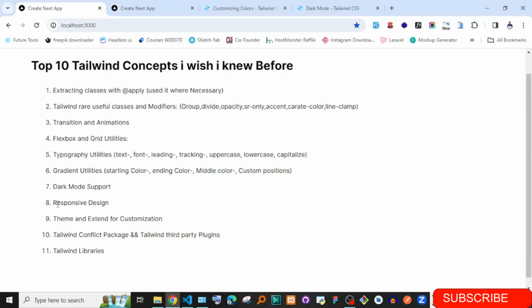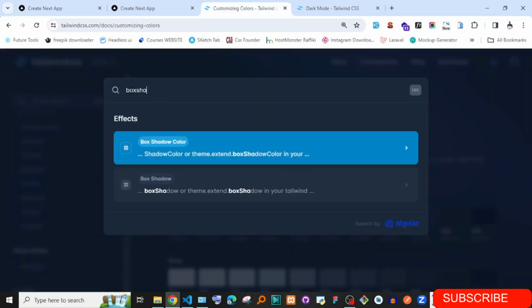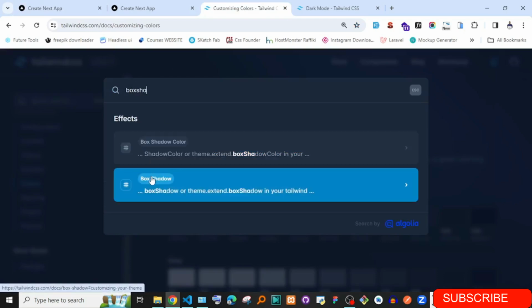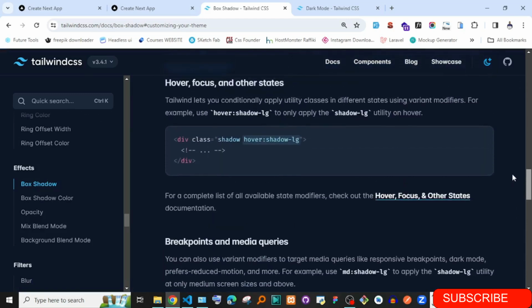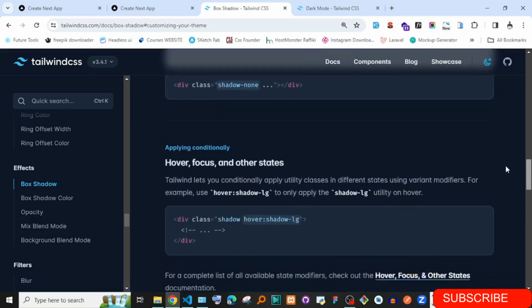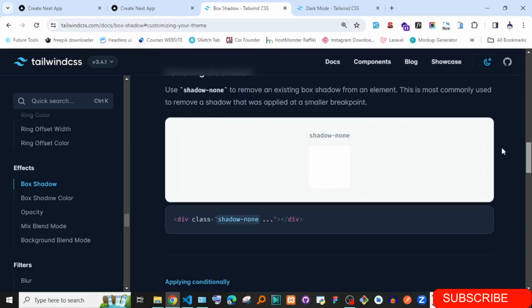Next is the responsive design. I've already talked about responsive in Flexbox. Let's talk about the theme and extending the customization. For every property you have, I'm just going to use box shadow for this example. For every property you have in Tailwind, it can be extended or it can be themed.